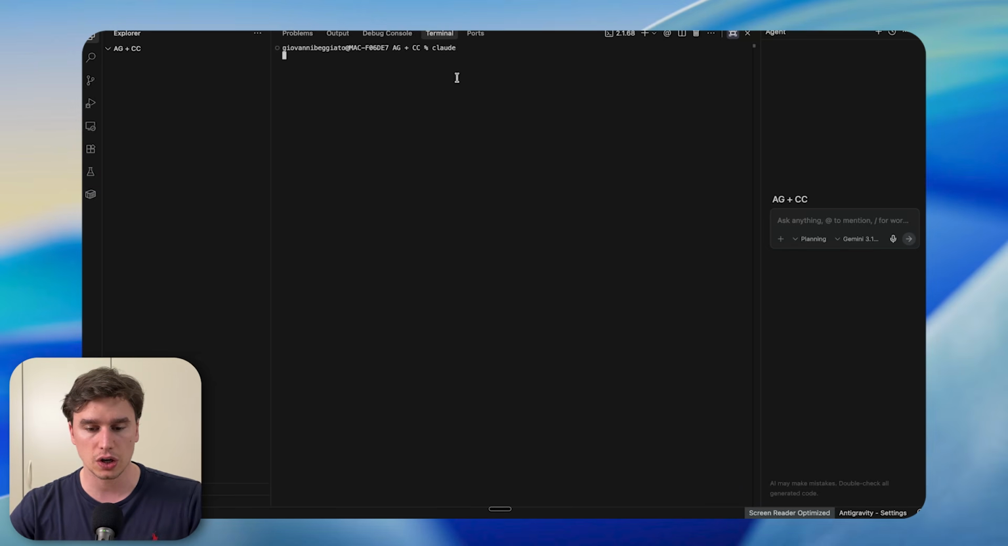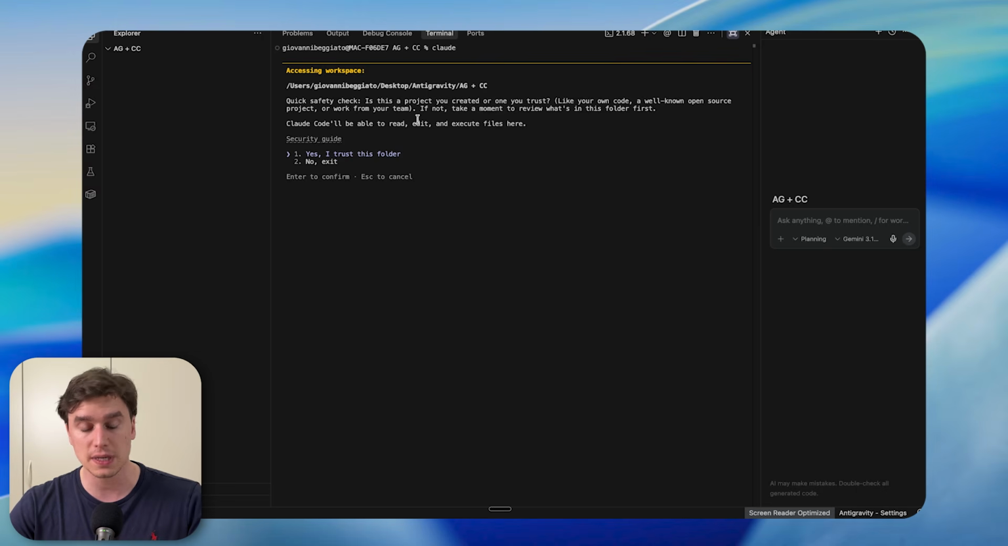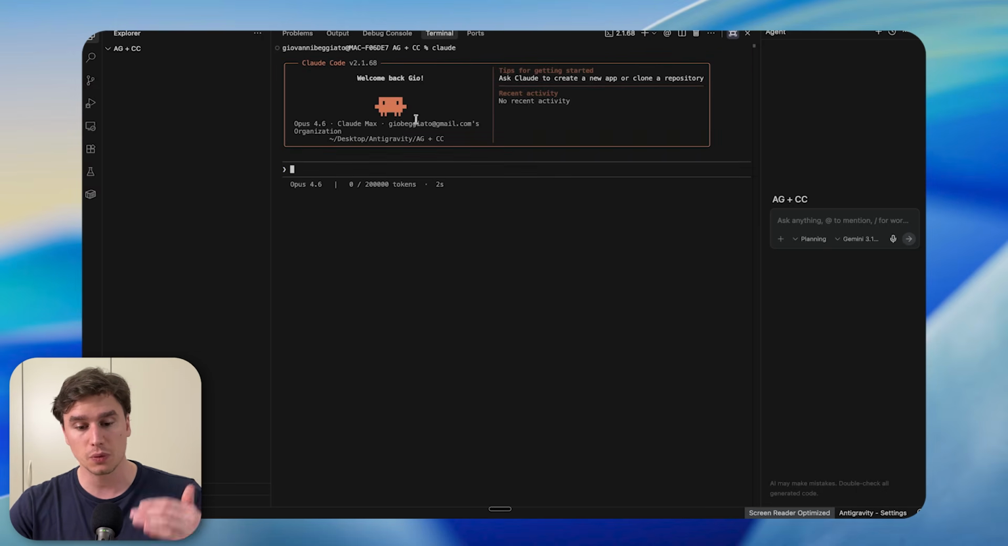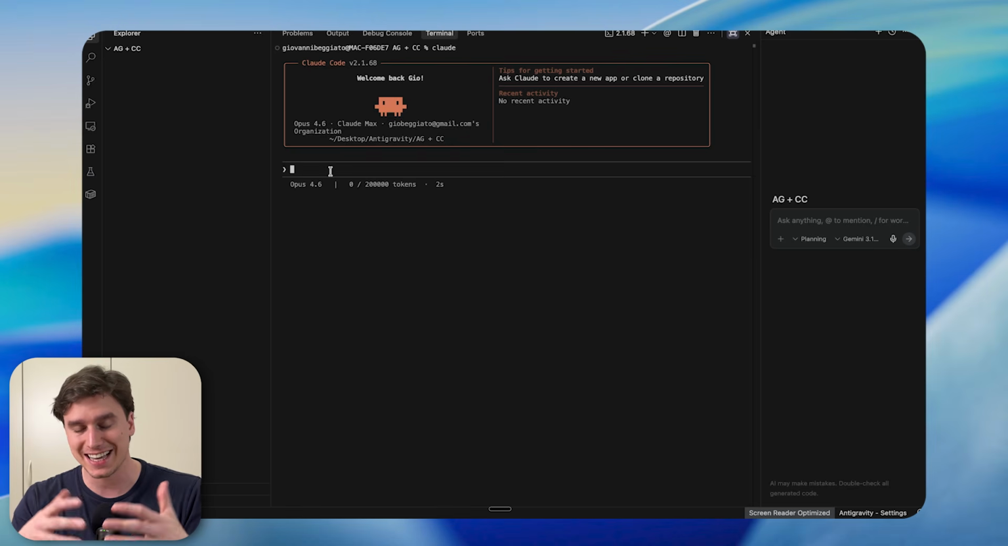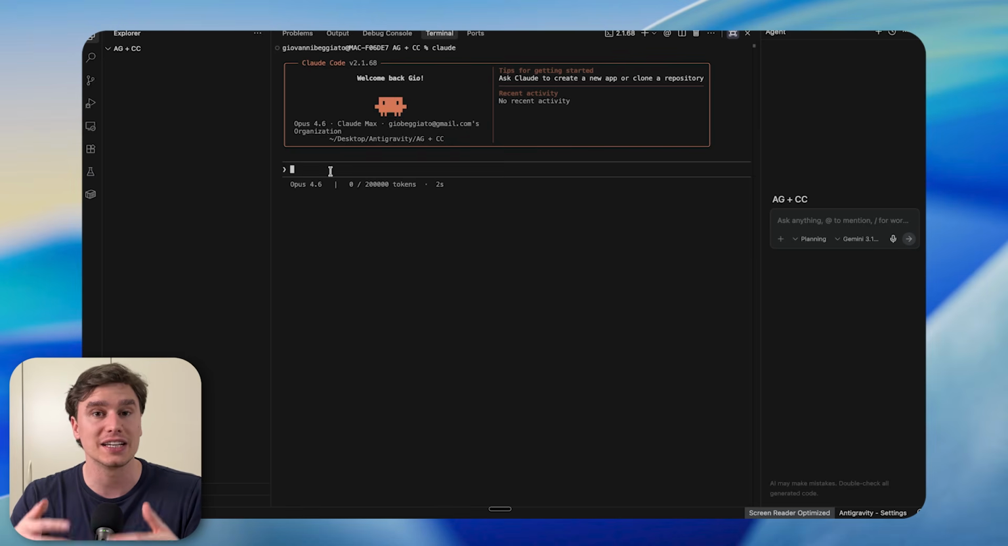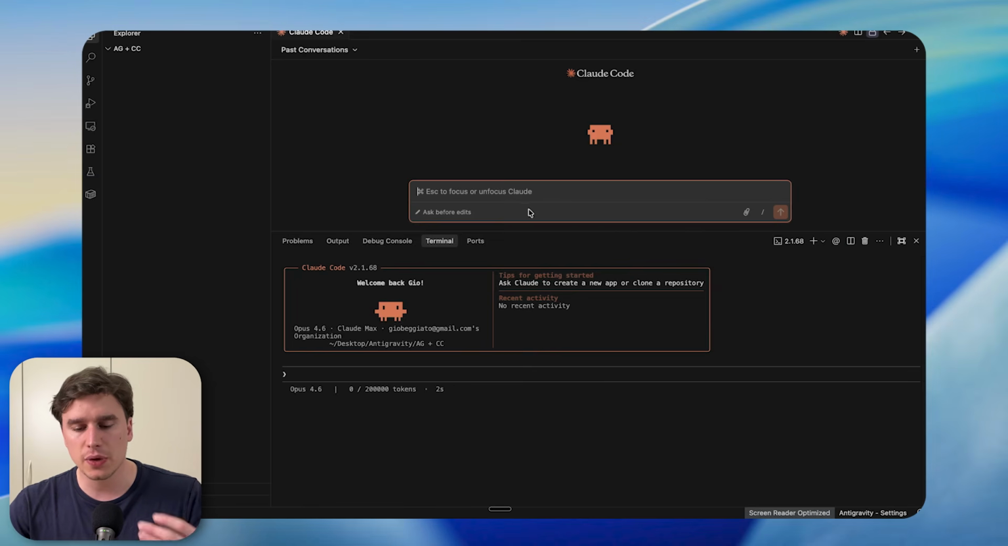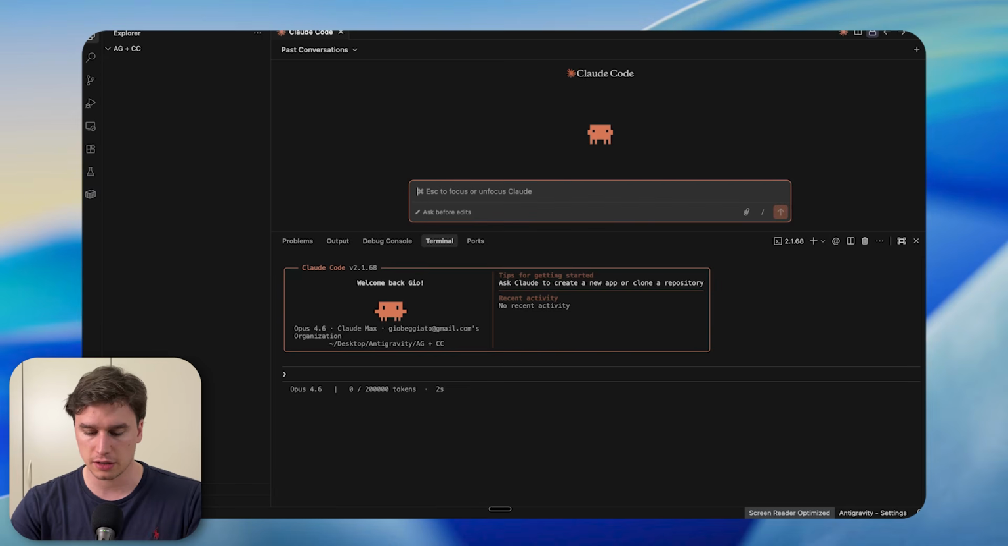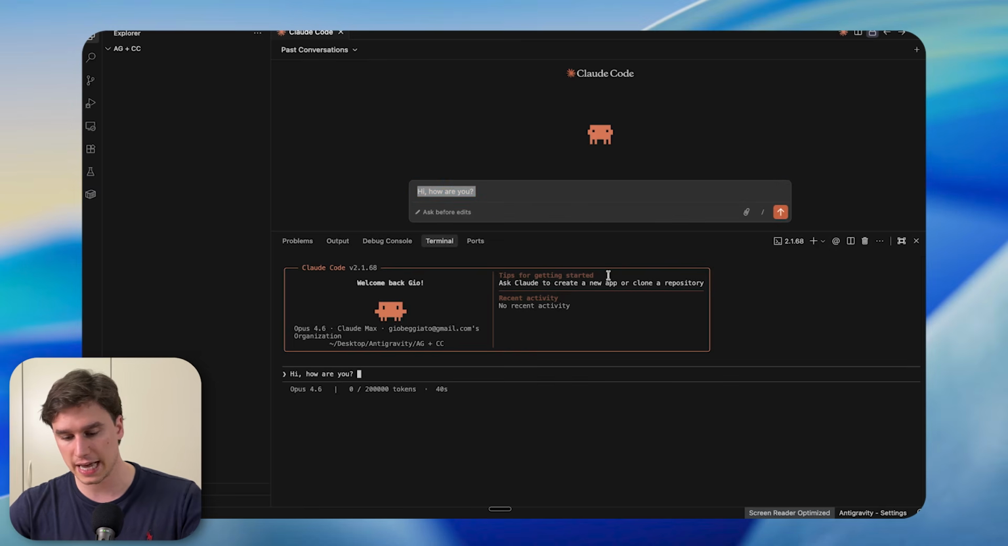Once we write Claude, what's gonna happen is that the workspace will be initialized, and we will be able to use Claude from our terminal, which is actually the place where we will be using agent teams. So let's now run a quick example in parallel. We're gonna write something along the lines of, "Hi, how are you?" both in the graphical user interface and in the terminal, right? And we're just gonna press enter.